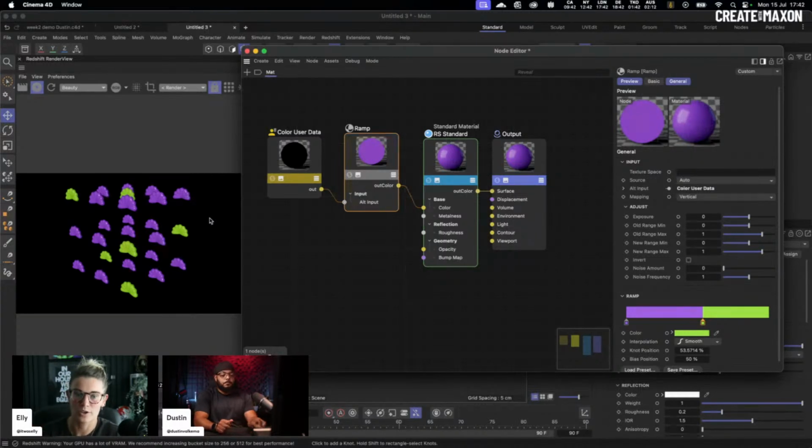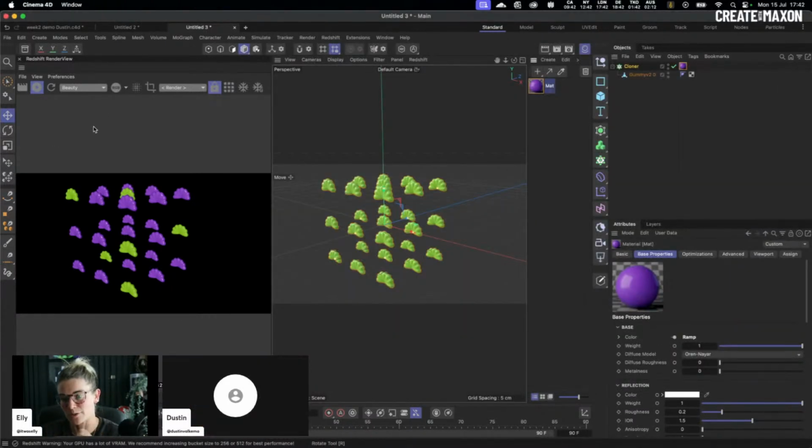So this is a workflow if you work a lot with MoGraph or a cloner and want to have different, random colors. This is a cool workflow for you that I wanted to really quickly show before I hand over to you, Dustin.